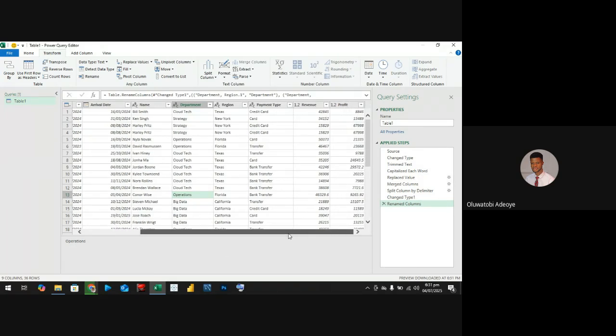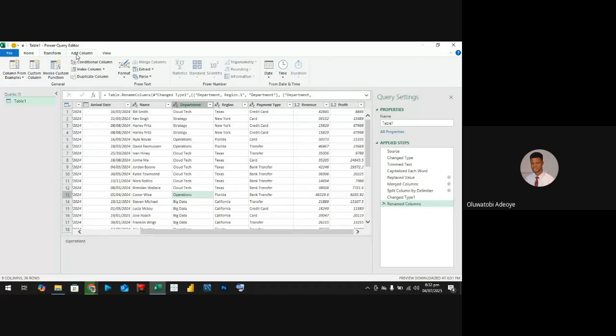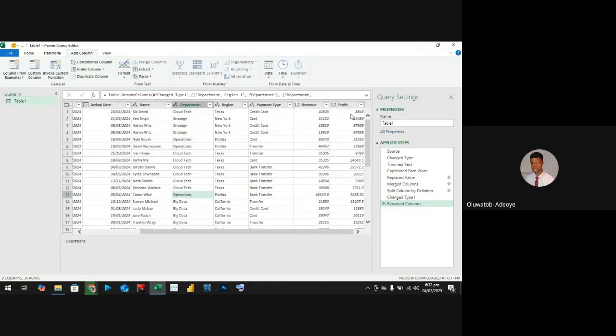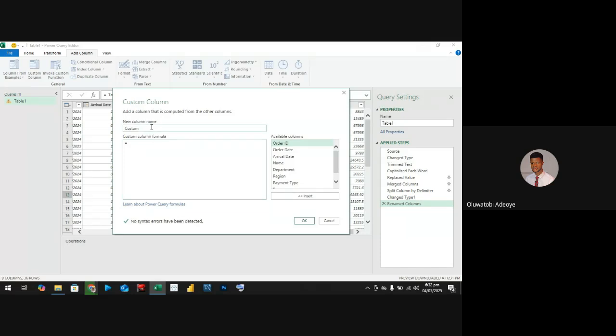Okay, so let's do a little bit of analysis. Let's do a profit margin. So add column. So let's go to custom column. After this profit, we want to do profit margin. And profit margin is just profit divided by revenue. So you want to add column, custom column. Let's name the new column profit margin. So custom column formula, we are starting with profit, right?